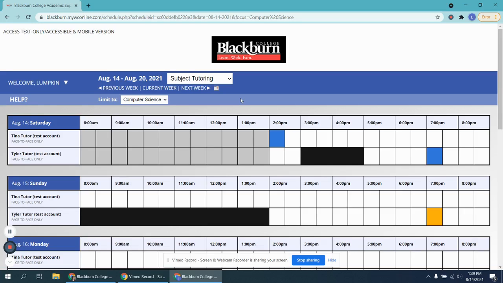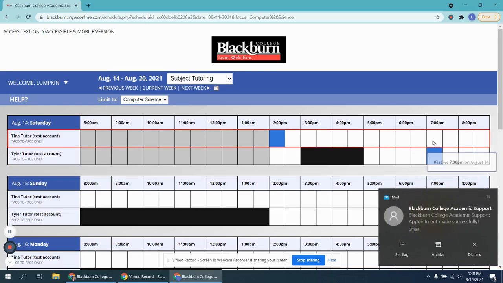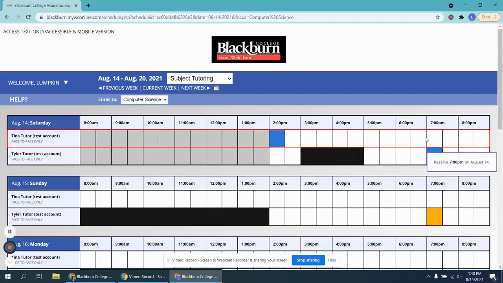Once you have found the tutors that support your subject, you can read their schedule to see when they are available. Black boxes indicate that the tutor is not available at that time. Gray boxes indicate time that is in the past. You cannot schedule appointments in the past. A blue box indicates that another student has already scheduled an appointment during that time. White boxes indicate that a time is available. You can schedule an appointment during those times.